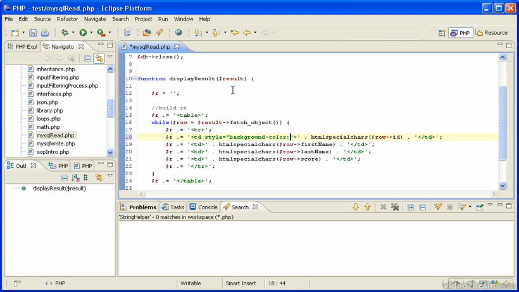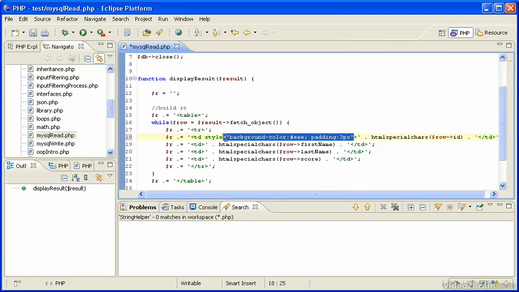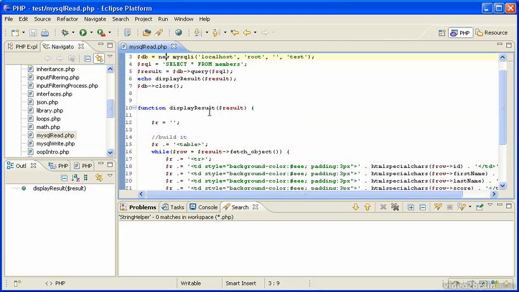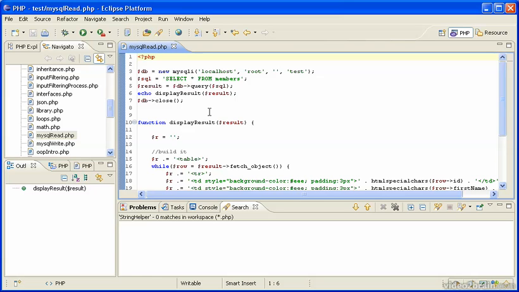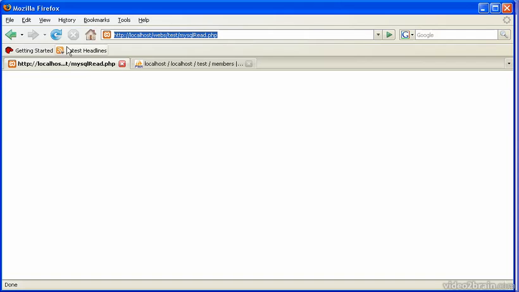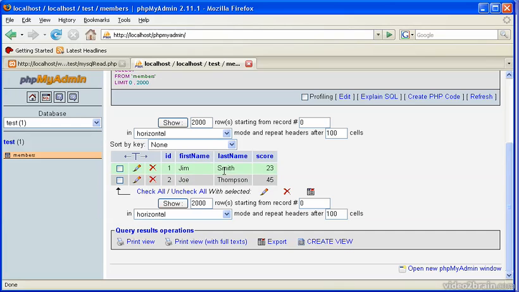So let's make this kind of pretty. Background, what do we want? Background color, a little gray. Put some padding in it, maybe 3 pixels, and copy that for each one. Just so it looks nice here. Okay. So with this code here, let's take a look and see if it reads out our 2 records. And we are. And there we are. Jim Smith, 23, Joe Thompson, 45. And here they are here.